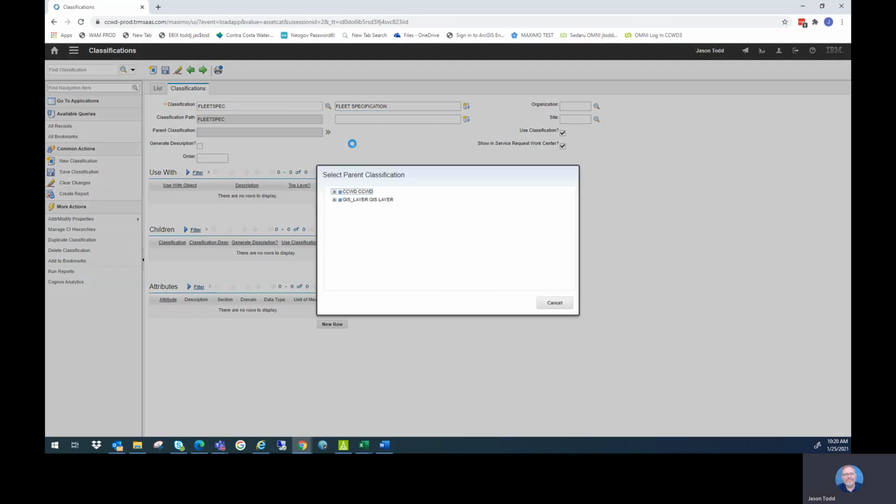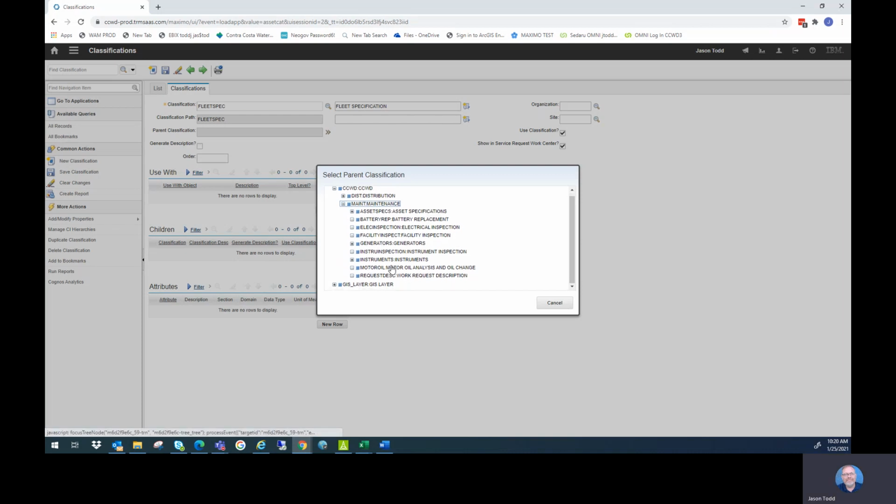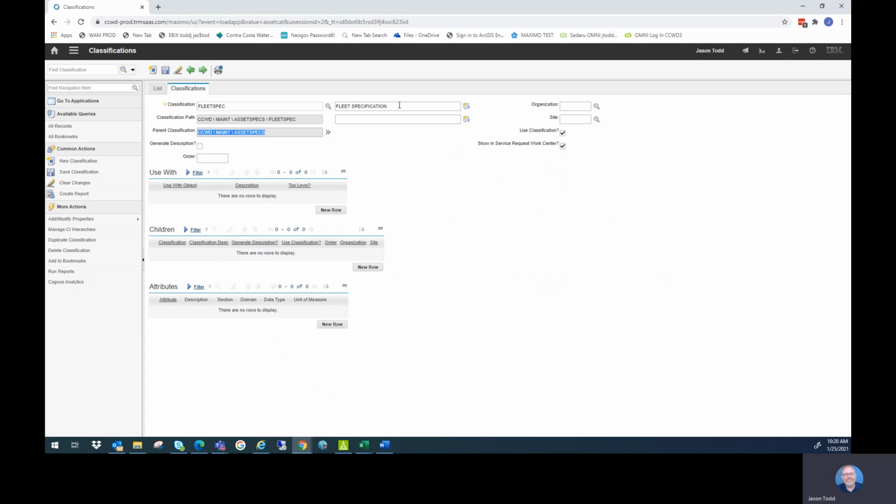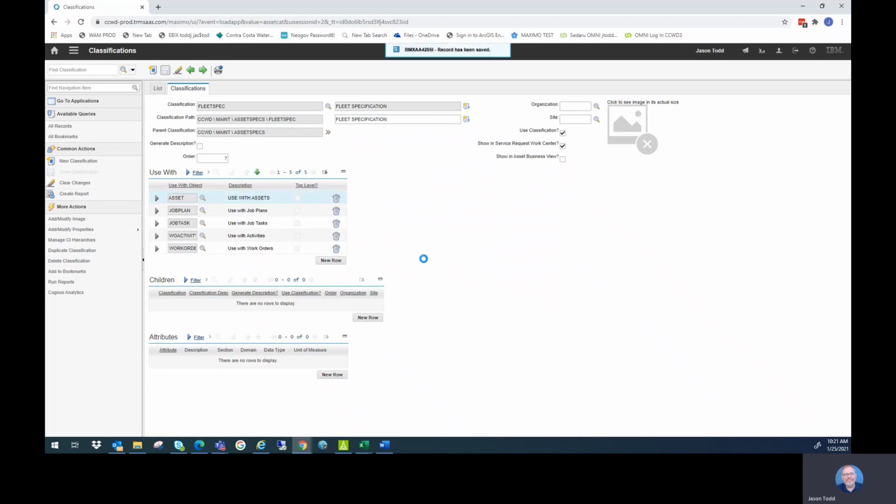And then here we're going to select the parent classification, and I'm going to do this drill down. Maintenance. And asset specifications. There we go. So here's all of my specifications. So I'm going to hit the blue box right next to asset specifications to put it in the same level as the rest of these. Right. So that'll give me that. I'll take my description, add it here for the classification path long name. I can just make it the same as what's up there. And I'm going to hit save.